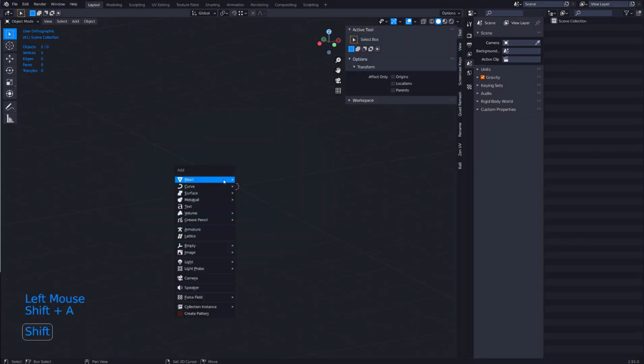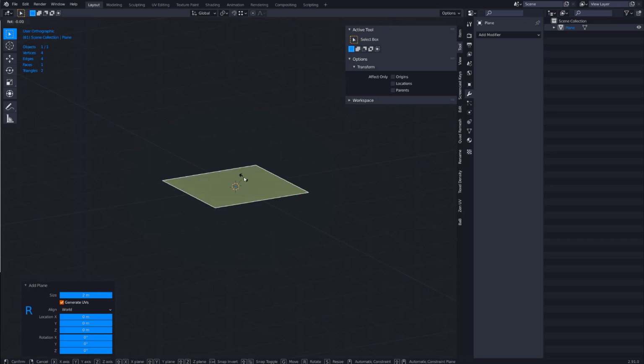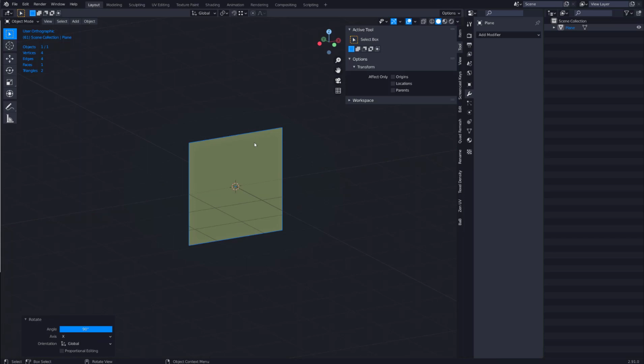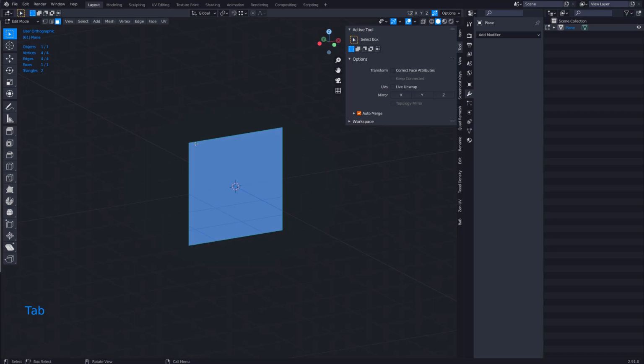Shift A, go to mesh, add a plane, R for rotation, X 90. So we've rotated it along the X axis 90 degrees. Now we go into edit mode by pressing tab. Press 2 to select your edges, select this edge, and Control R to add a loop cut.